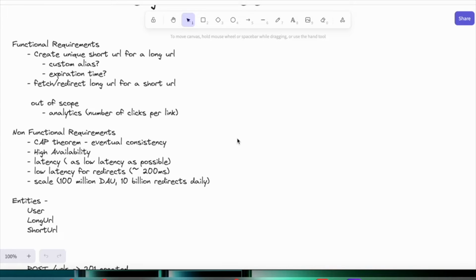Next, we'll consider the scale of the system. We'll do the scale-related computations a little later in the discussion, but consider the numbers here. We have 100 million daily active users, but not everyone will create a short URL. So we're assuming roughly 100 million short URL creations for this discussion, and 10 billion redirects daily. Usually the redirects will be more than the short URL creations.